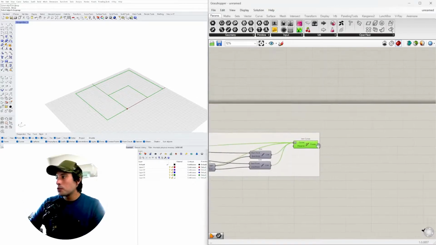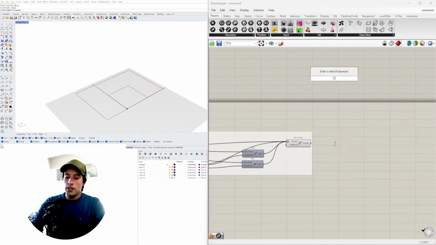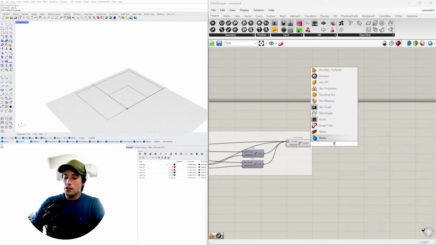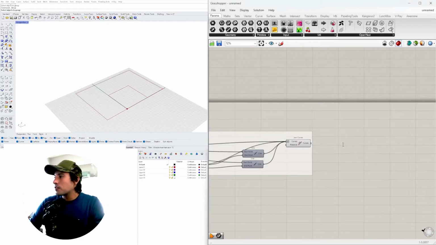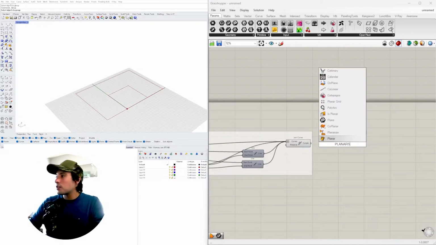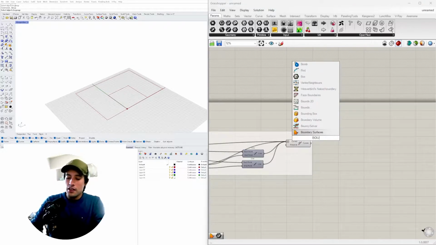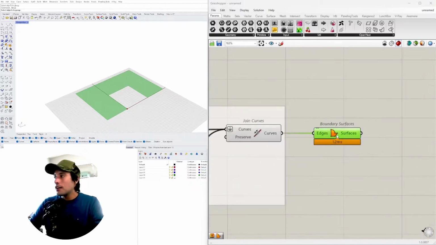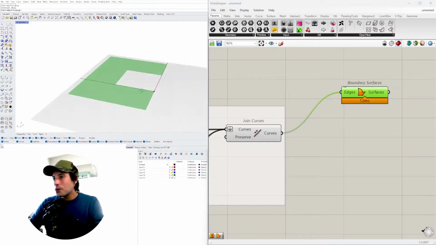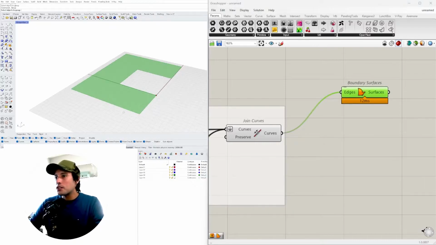So the next thing we'll do is we'll take this curve and we'll turn it into a surface. So we'll go to planar surface. I think that's what it's called. So planar surface or boundary surface. They are different inside of Rhino and Grasshopper. So just know that boundary surface will create a surface within the boundaries of the polyline. And this is what we'll be using to create our structural system.